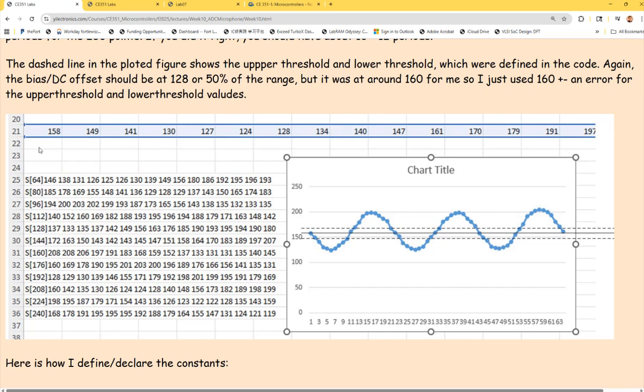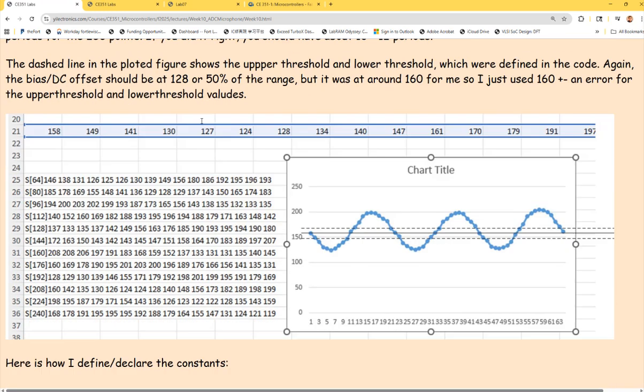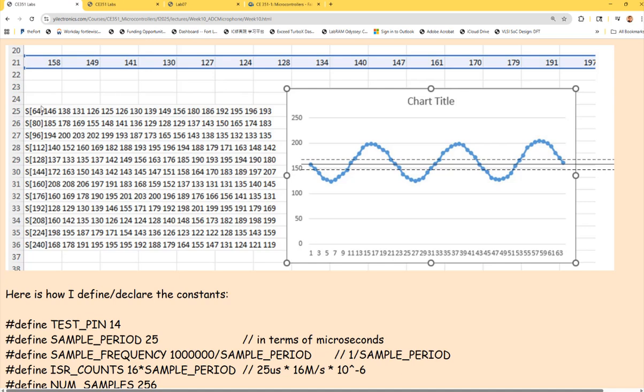I separated the data because they are not being separated by cells. So I separated all the cells and put them in different columns using that command I showed you over here. And then put them together. So I used the 4 lines, and 4 lines is giving me probably 3 periods. 3 periods. And you can imagine there are another 12 lines of it.